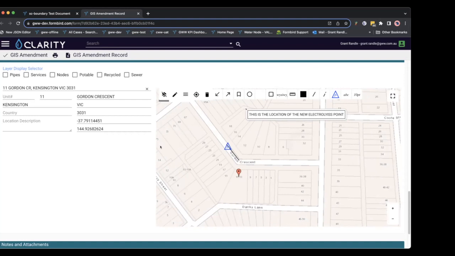Essentially that's given you a bit of an overview of how a customer request has driven an uplift to the entire platform capability for Formbird that's now available to anyone to use in any application. And you've also seen how it's beginning to be implemented in the Clarity application for Greater Western Water to fulfil their request.